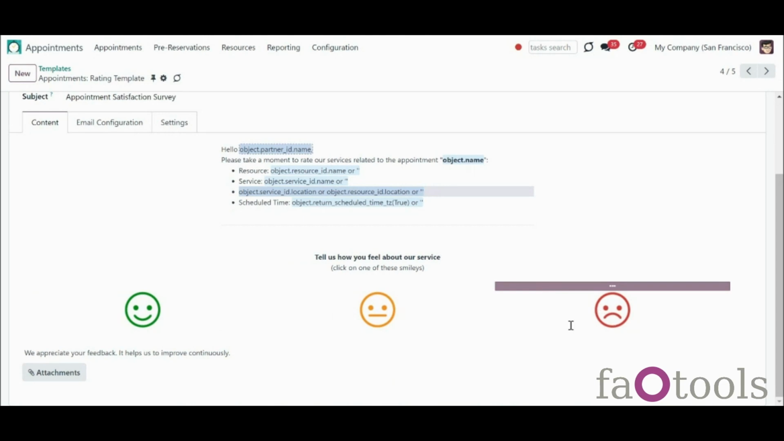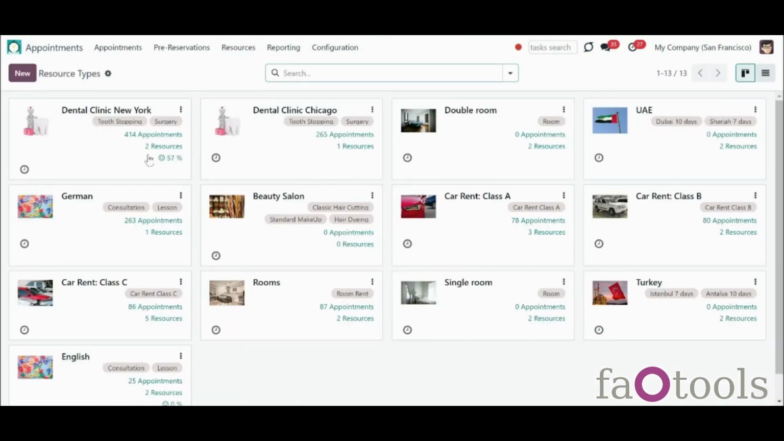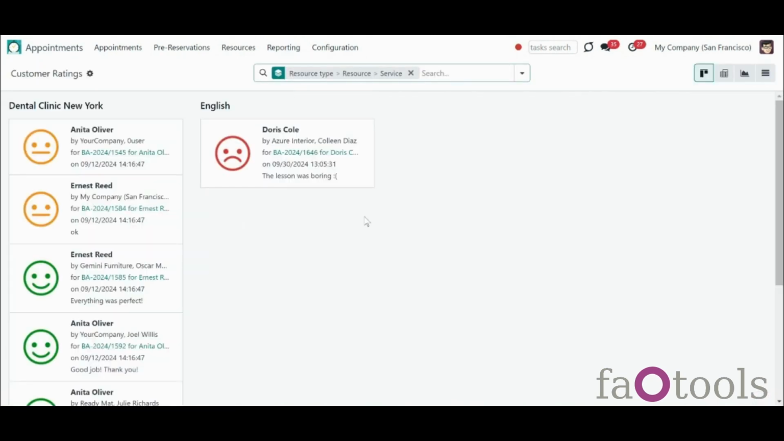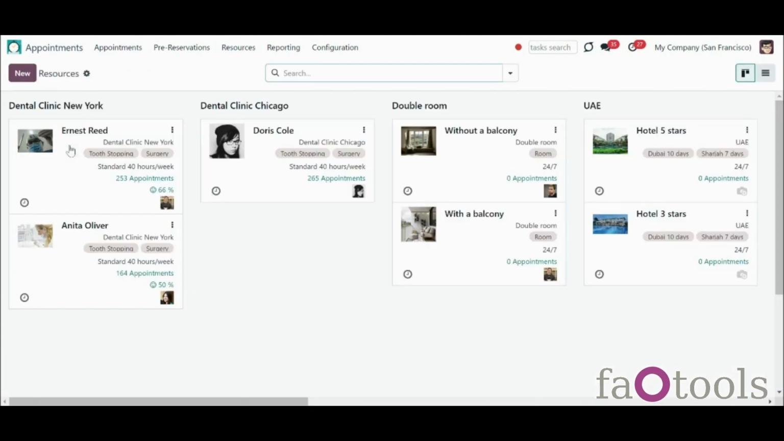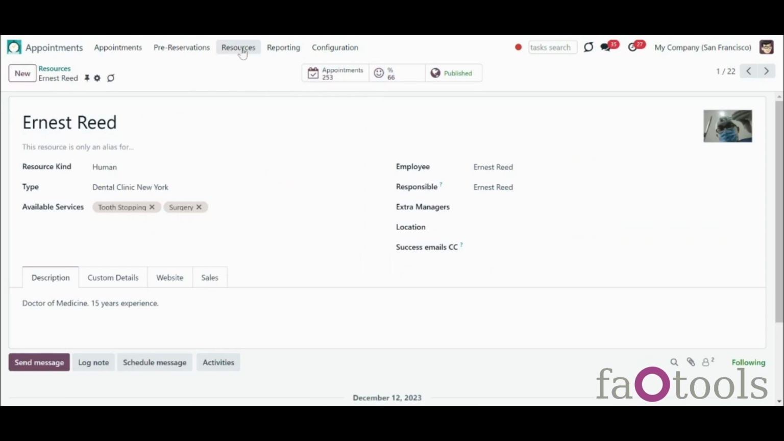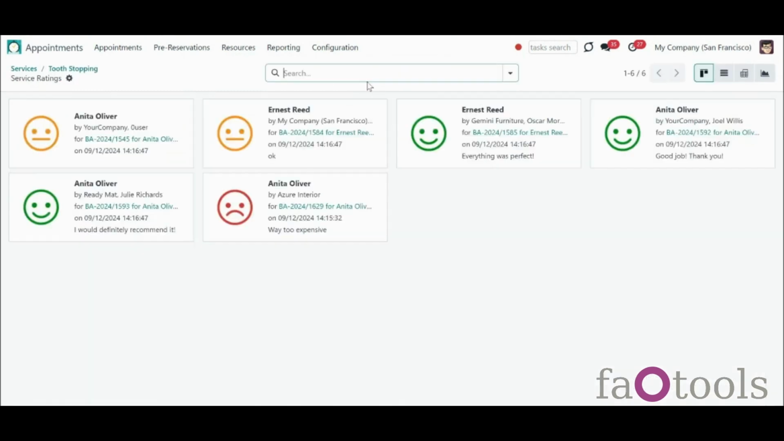Clients should select among 3 simple smiles: satisfied, not satisfied, or highly dissatisfied. You can see the reports with the customer rating in the menu Reporting, Customer Ratings. Simultaneously, in the top right corner of each resource type, resource, and service, you will find a button that shows the related rating. Click on it to see the rate for each particular appointment.